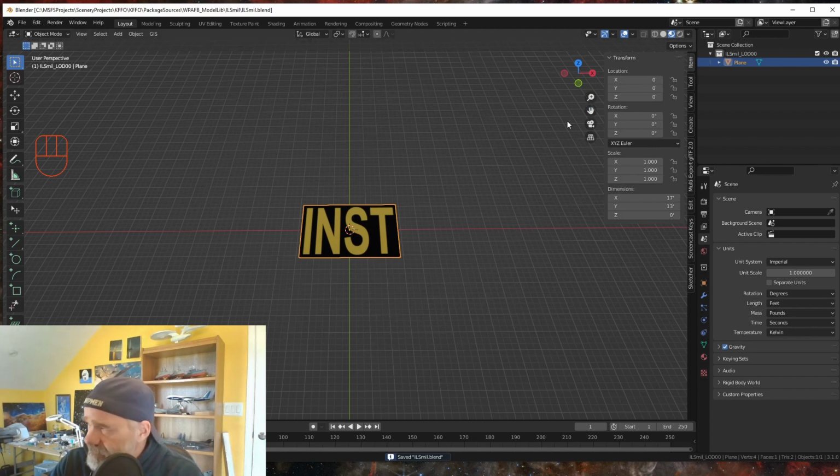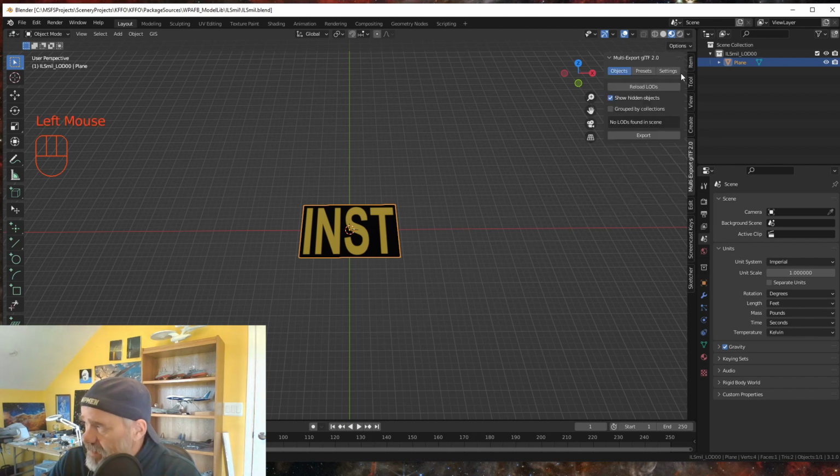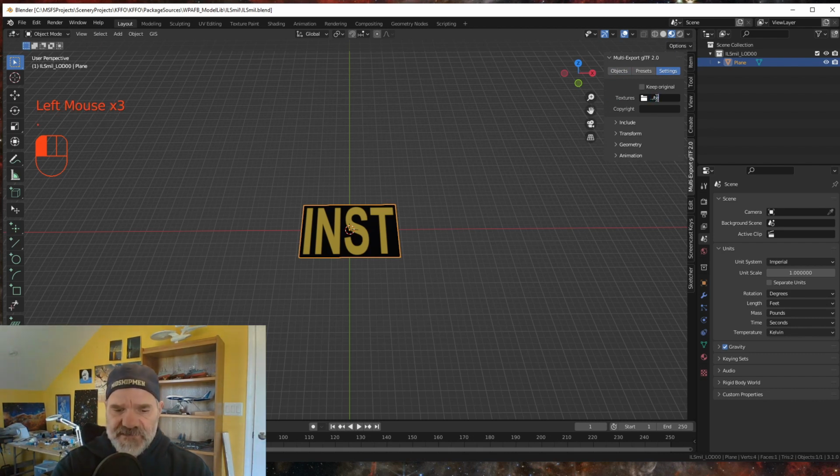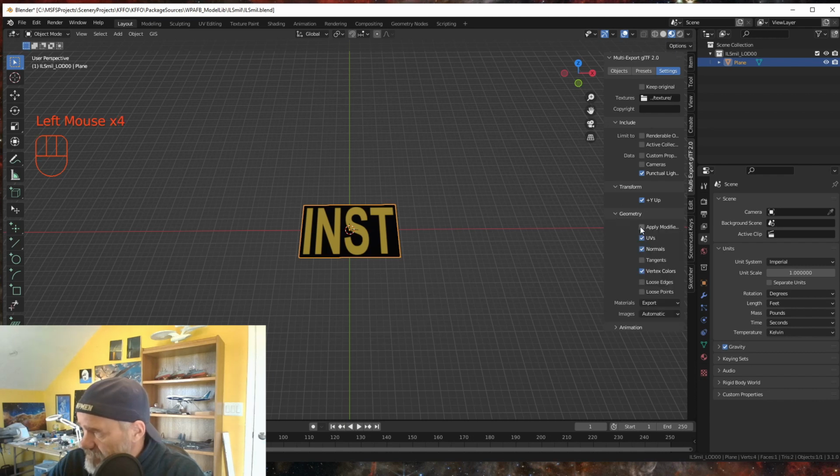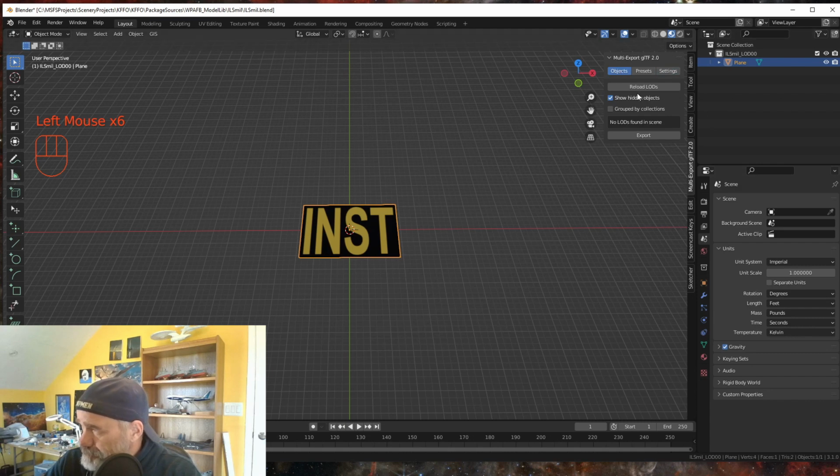Now we're going to set it up for export. So I'm going to go to the multi-exporter. I'm going to go to settings. I'm going to go to the textures folder, /texture/. Go to include punctual lights if we need them, which we don't in this case. Apply modifiers. Then I'm going to come over here to object, and I am going to group by collection. Reload just in case. There's ILS Mill.